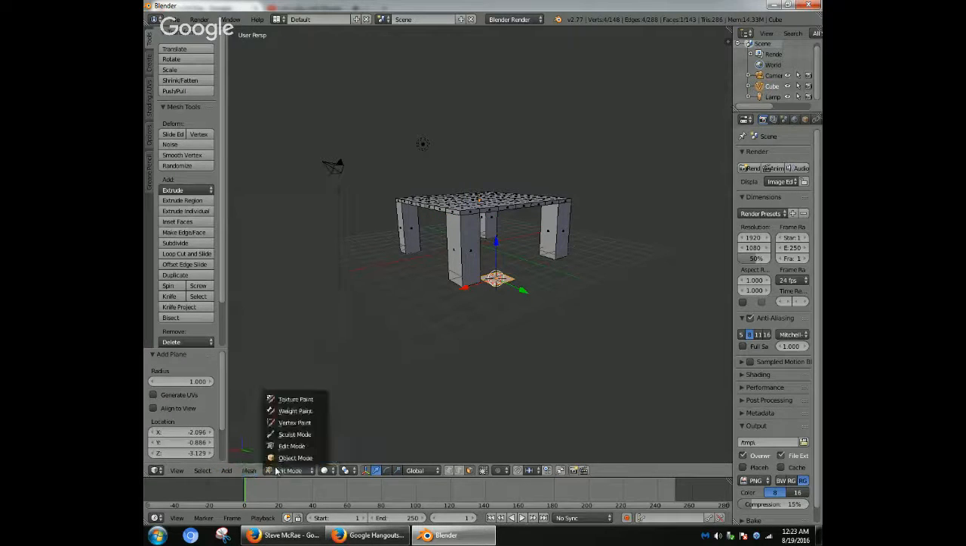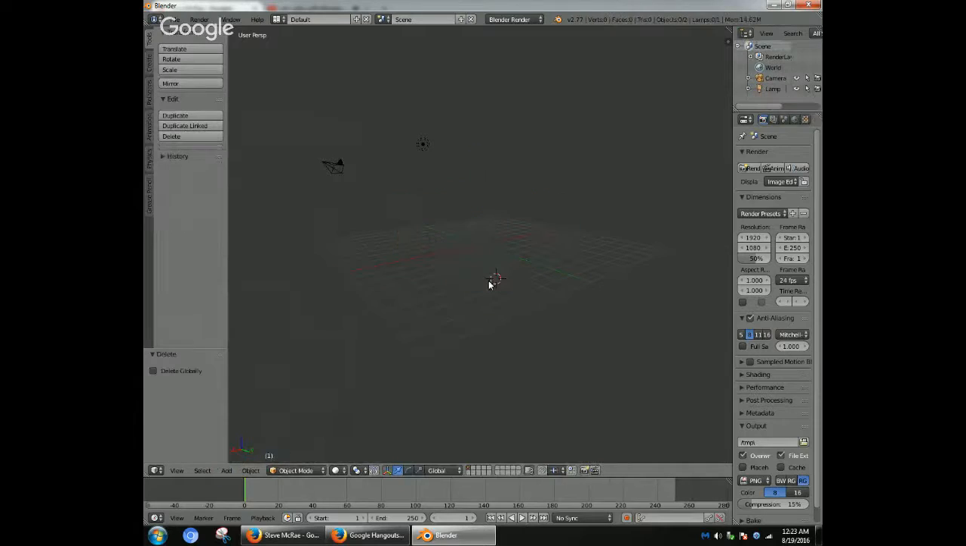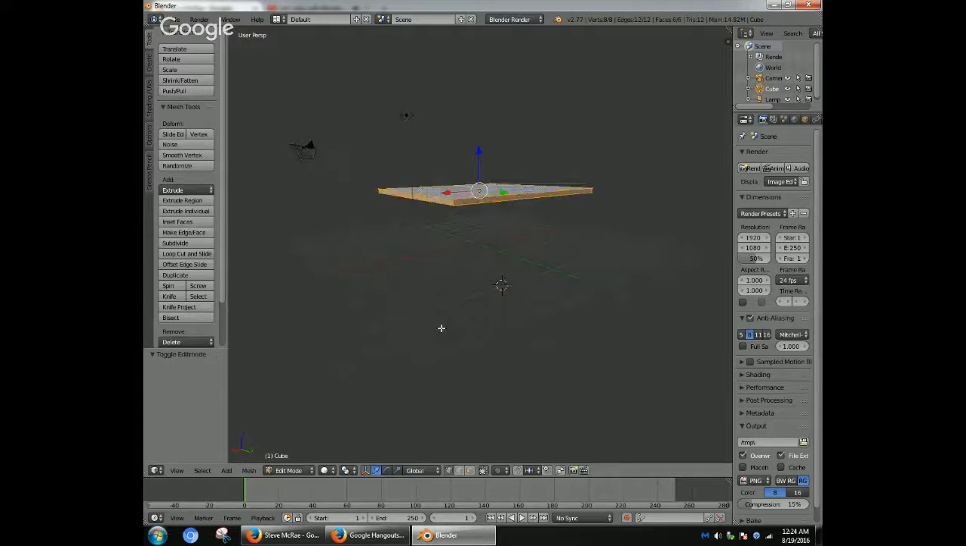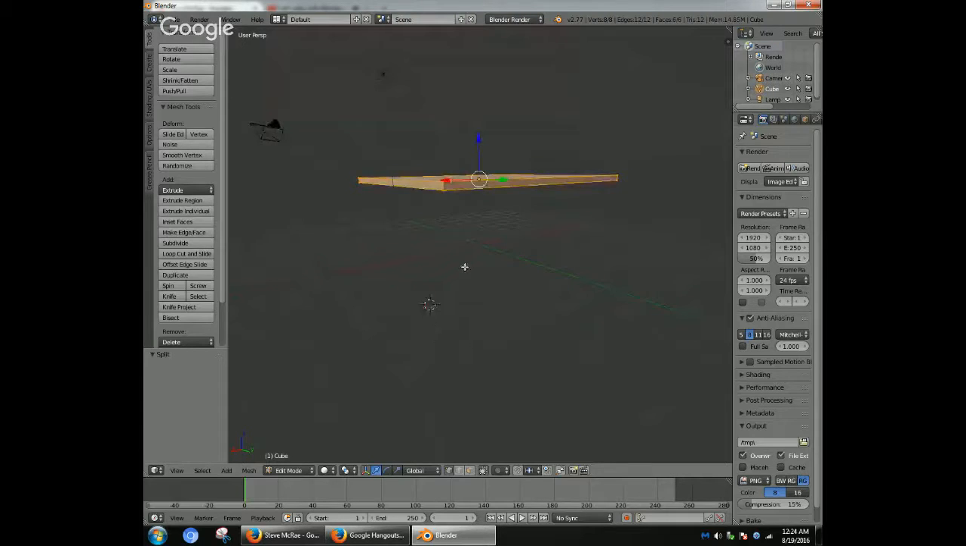Oops. Object mode. So mesh, and I'm at a. Get rid of that thing. I don't want that. Oop. Got rid of my legs. Let me try that again here. No. I got rid of too much stuff.